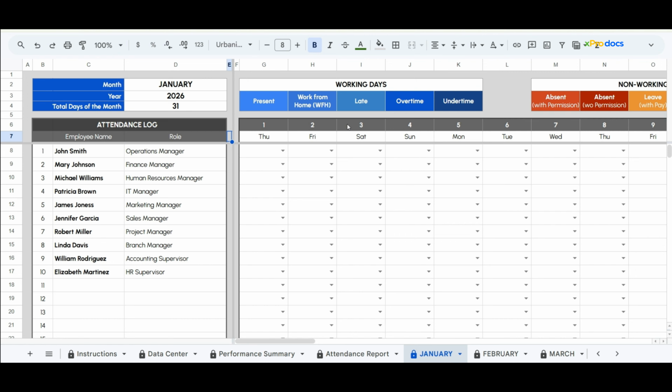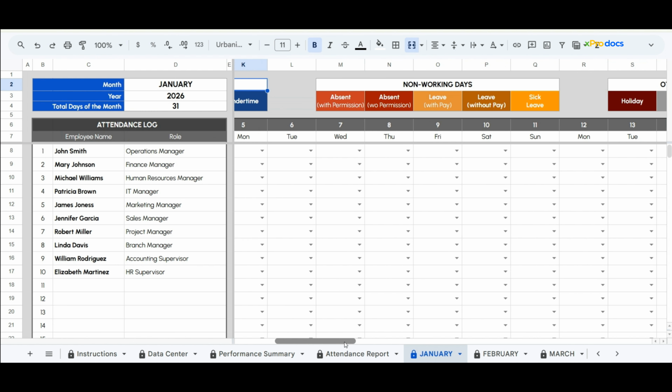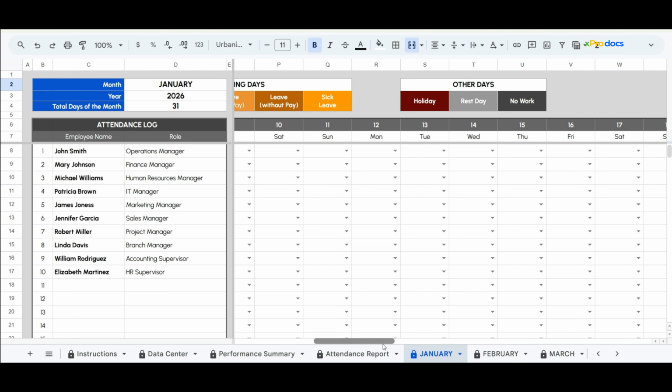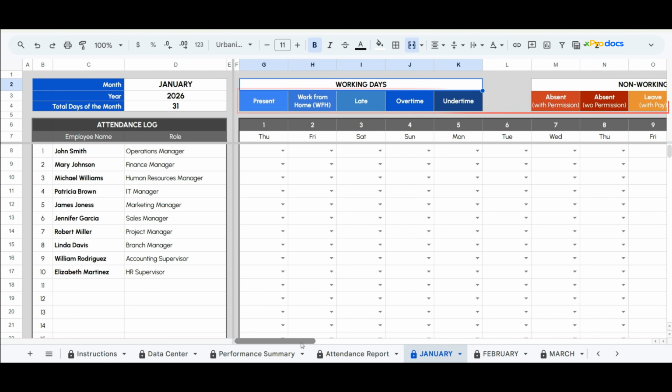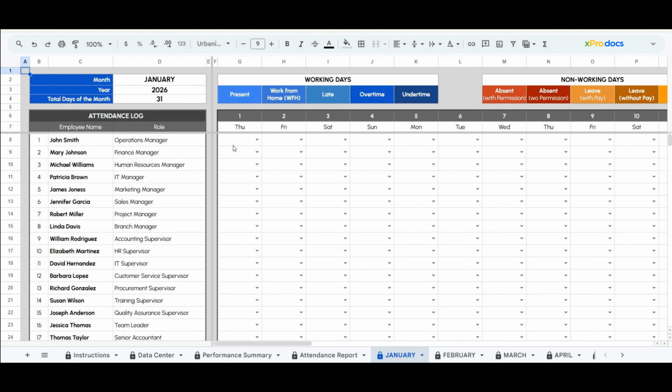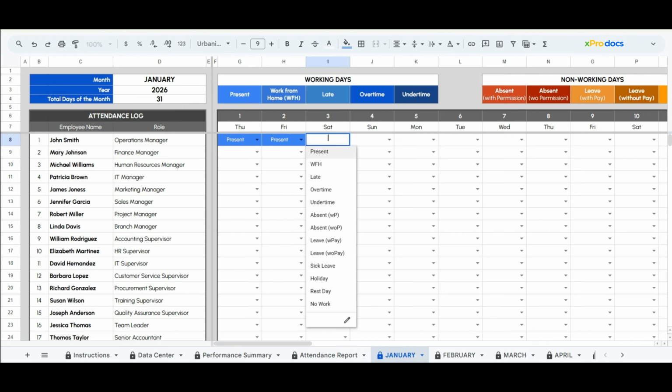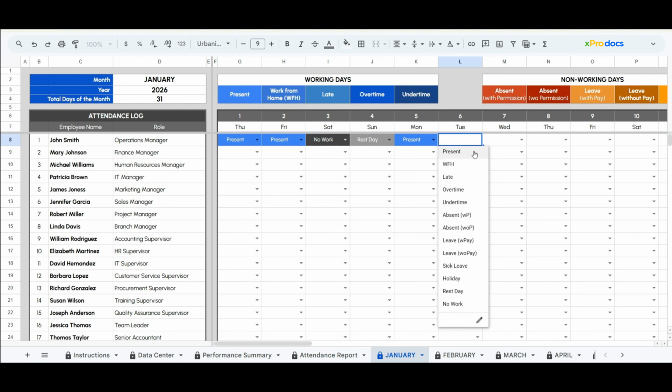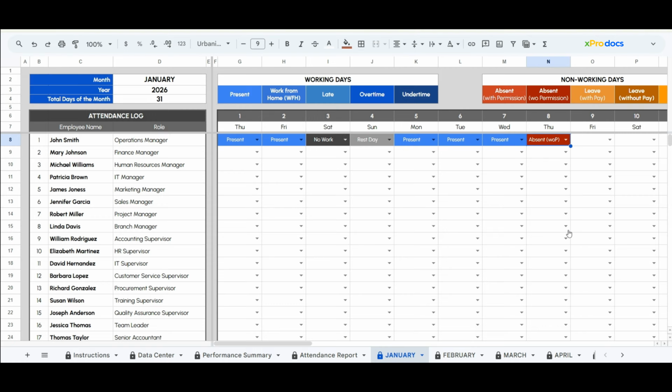Above the attendance table, you'll see the attendance legends and drop-down categories. These are grouped into working days, non-working days, and other days, along with the available attendance options for each category. These terms are already connected to the tracker's formulas and calculations, so they should not be edited. The only section you'll need to work on is the attendance area in the middle of the sheet. Simply select the appropriate attendance status from the drop-down menu and update your employees' attendance records as needed.